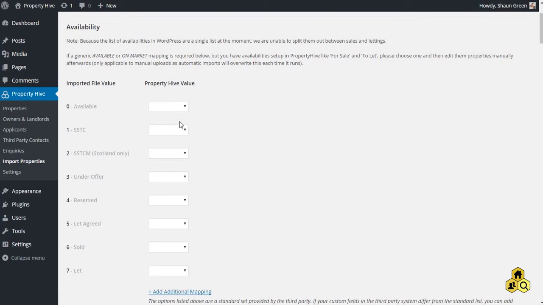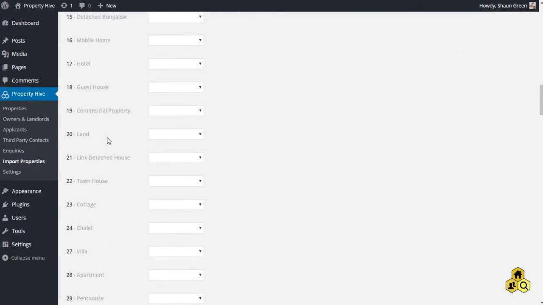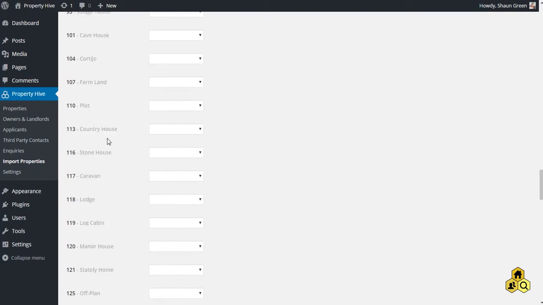So like I say, it's just a case of going down the left-hand side. So available might be for sale, sold SDC might be sold SDC, under offer, etc., etc. If there's one in the drop-down that doesn't match, you can either leave it blank or you can assign it to the nearest one. And what we've got here is it's broken into sections. So we've got each custom field as one section. So we've got availability, we've got property types, quite a few of them for the BLM format.